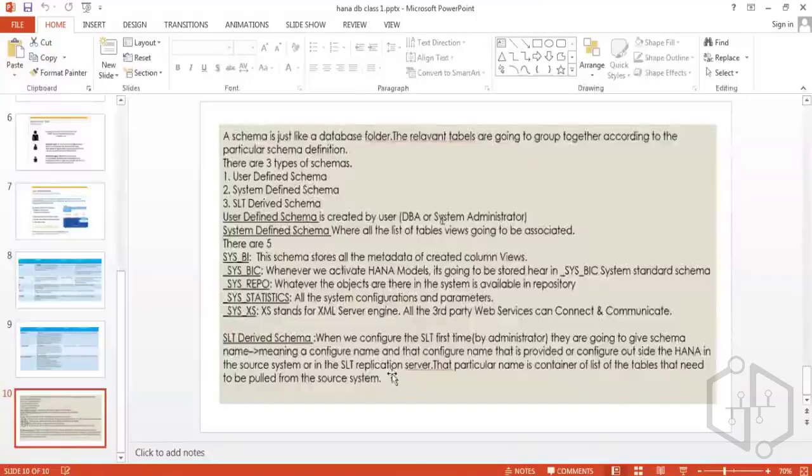Okay, so this SLT derived schema, I'll come to it a bit later in the next topics. It's not a topic that we are going to discuss anytime soon, because to discuss it, I have to explain the application server, which is the access engine that we have in HANA DB. Then I'll explain this SLT derived schema, and then you'll be able to understand, because I'll not be able to show it to you right away.